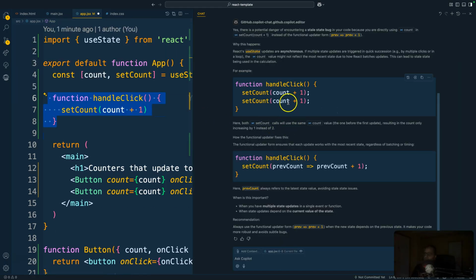Let's read the details here. There is a potential danger. You can pause the video and read this. So why does this happen? React's useState updates are asynchronous. In other words, just because you write this here doesn't mean it occurs right there. React has its own optimization of how it chooses to execute and dispatch those state updates. So they're asynchronous, and if you have multiple counts, you could get stale states in there. Like I said, it's pretty unlikely, but if you hammer that button fast enough, you could probably generate this bug. But this is how we fix the bug.